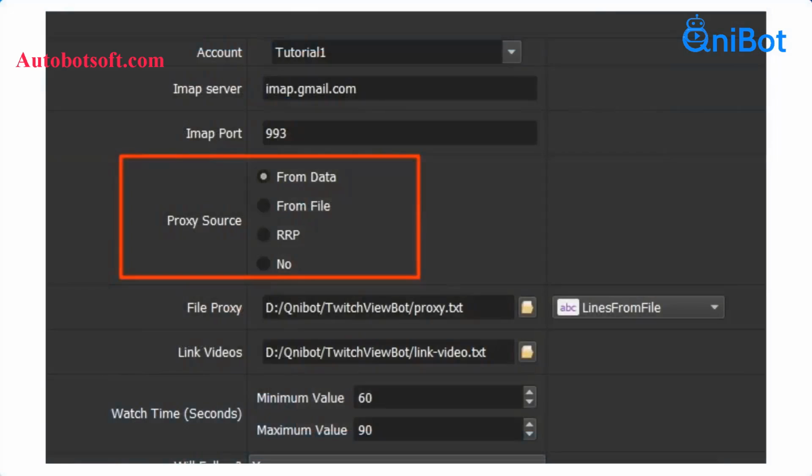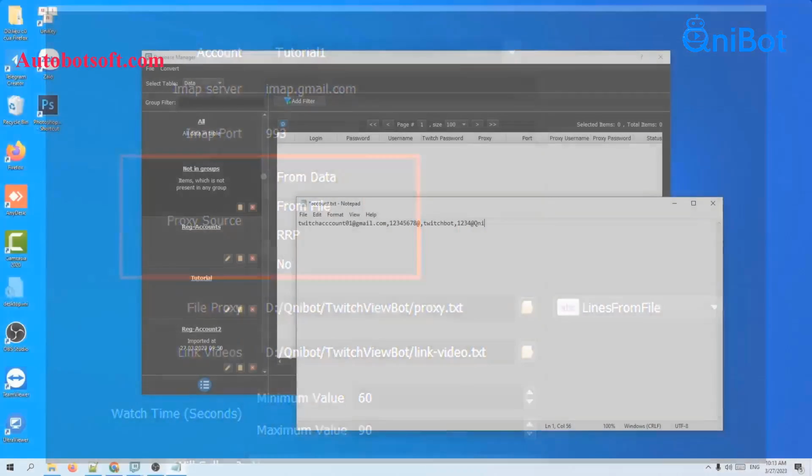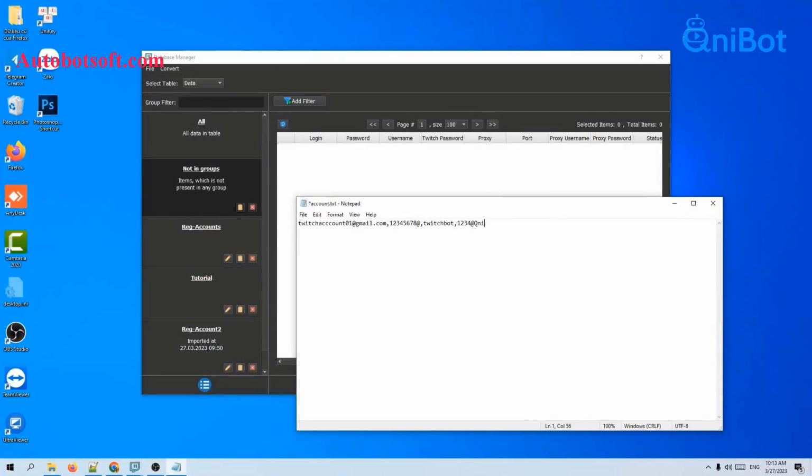In case you select from data at proxy source session, you need to enter the proxy information into the text file too. Then comma, the IP, colon, port. If your proxy needs proxy username and proxy password, you need to enter them too. Colon proxy username, colon proxy password. Then click to save.